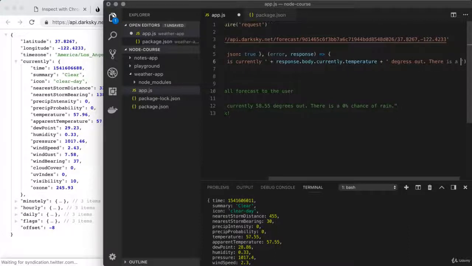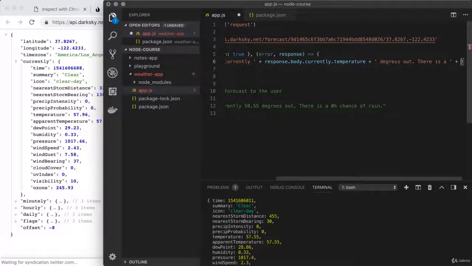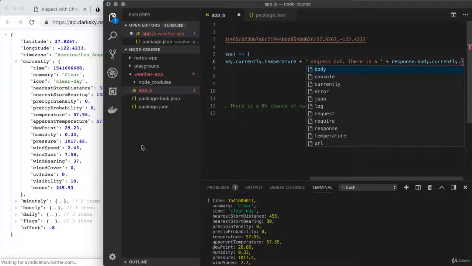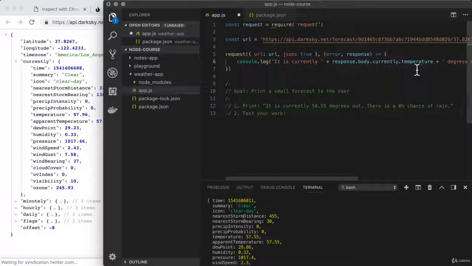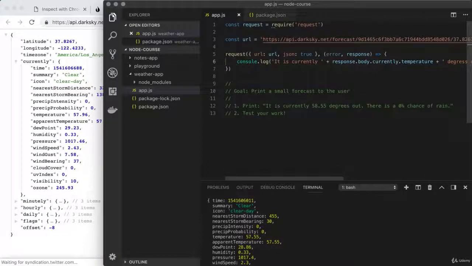There is a space, and in here we have to insert the percent chance of rain. So once again, I'm going to concatenate on a value. That'll be response.body.currently., and right here we are looking for precip probability. So precip, using the shorthand for the word probability. And finally, we can concatenate on the closing static text. So after our probability, it's percent chance of rain. So right here, a percent chance of rain. Excellent. Now we have this really long string created, and we can go ahead and actually test our work.